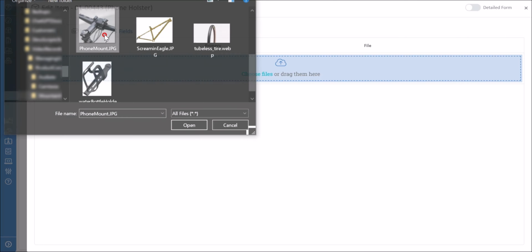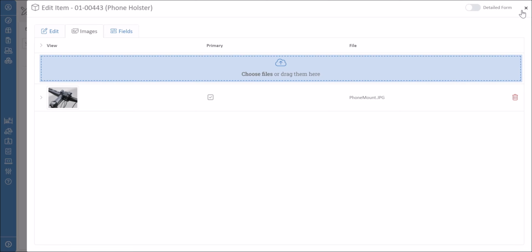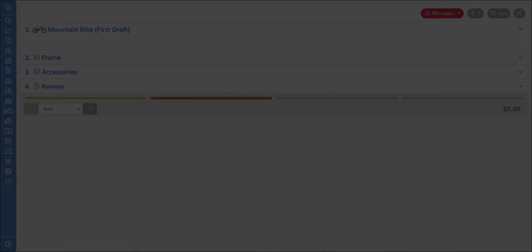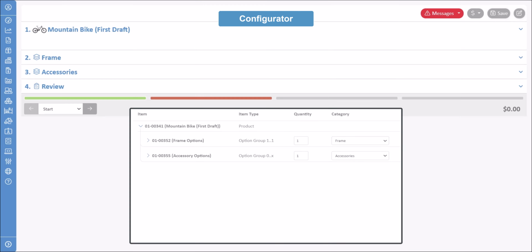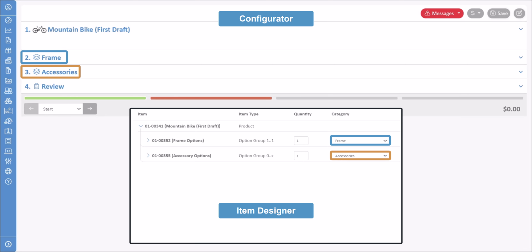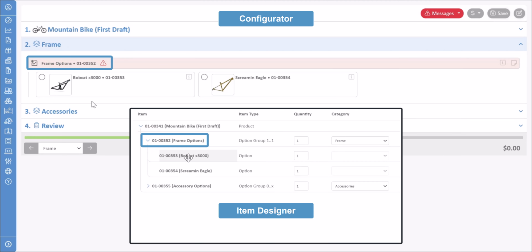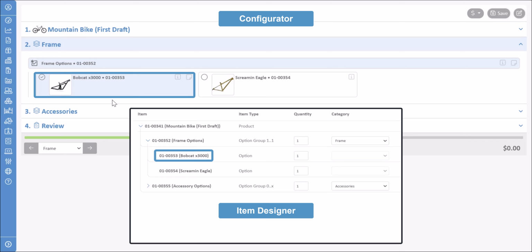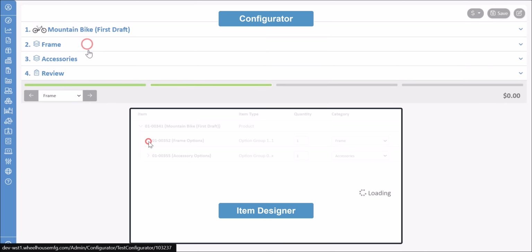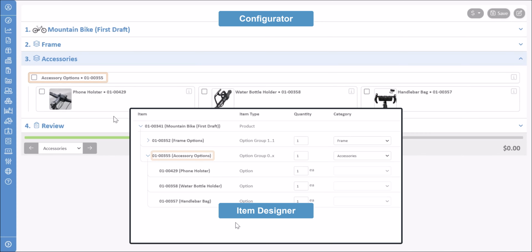Let's preview the configurator we just created. We'll add more to it in the next video. The preview provides a visual representation of the product, showing categories like frame and accessories as top-level containers. The option group, Frame Options, is nested under its assigned category. This option group contains our two frame options, the Bobcat X3000 and the Screamin' Eagle bike frame. Here is the accessories category with its option group and our three accessory options.